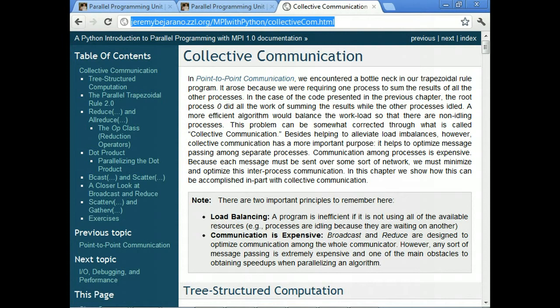Okay, so we did the trapezoid rule last time, and when we wanted to communicate the calculations of the integral on those intervals, we used the sends and receives to communicate between the processes. But communication in any parallel program is always going to be the most expensive operation that you use.